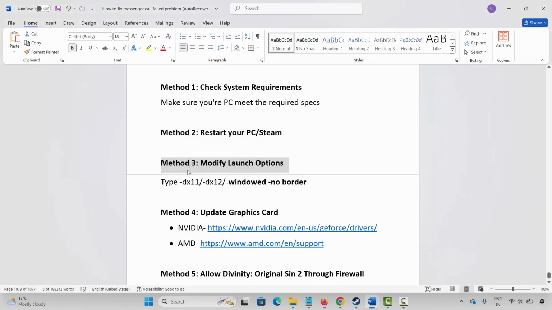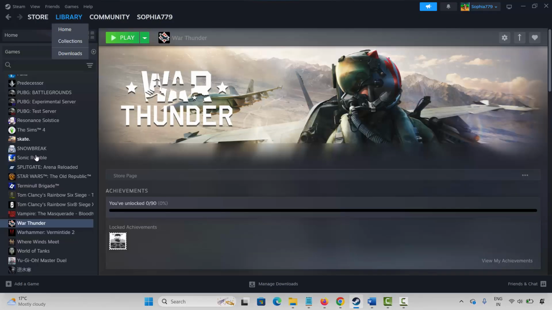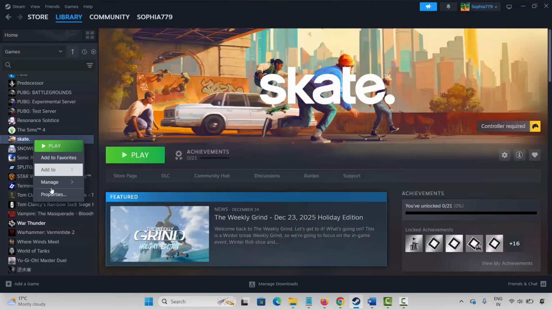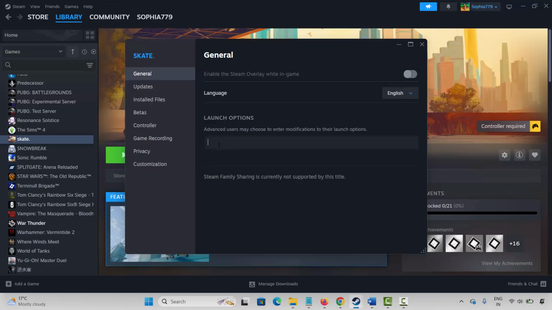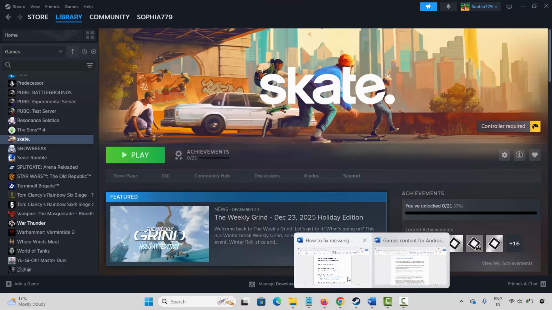If not, next method is to modify launch options. So for that, go to Steam, under library section select your game. Here I am showing an example. Now right click on it, click on properties, and in the launch option you have to type -dx11 and then launch the game and check if this resolves the problem. If not, again come back, type -dx12 and then try to launch the game and check if this helps to fix the issue.